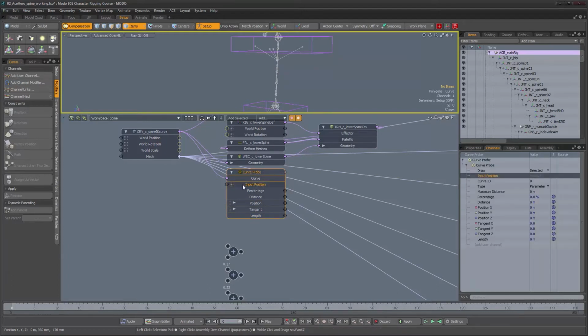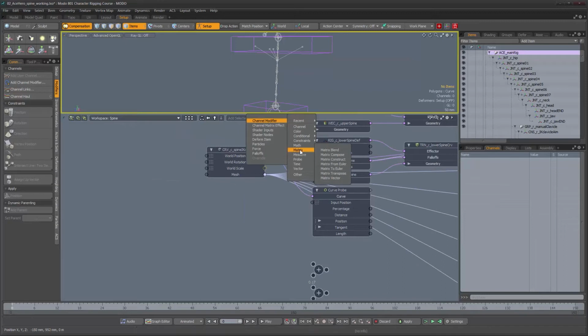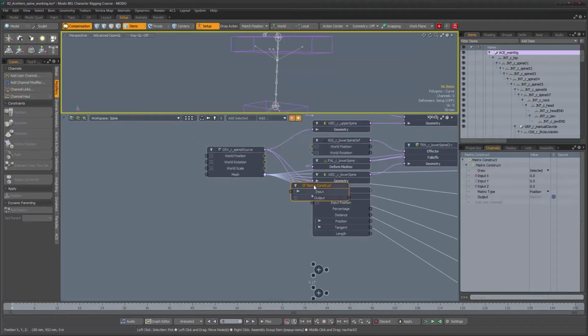I cannot type a 0 into this channel because, as you can see, it's a matrix 4 type of channel. There's no way to type a 0 for a matrix 4 value there. So I'm just going to have to create another node. In this case, I'm going to go to matrix, and I'm going to use a matrix construct that basically takes a vector and converts that into a matrix that I can feed anywhere.